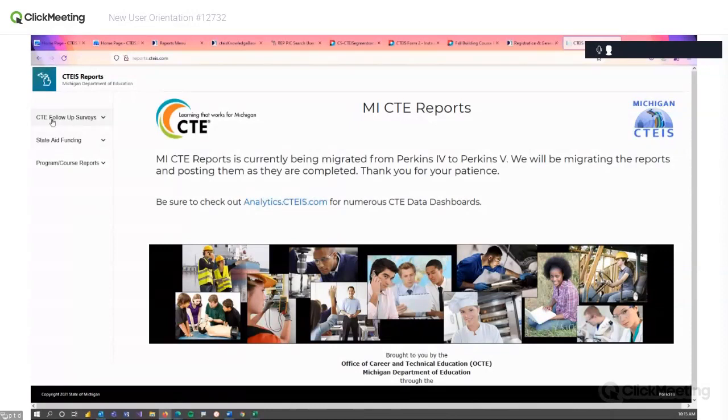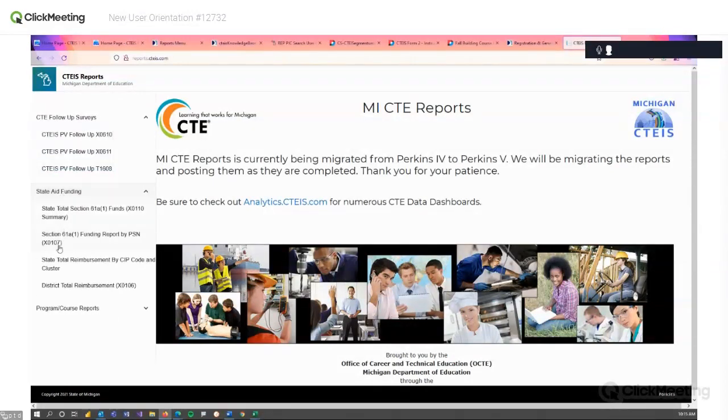These are basically public reports. You will find information about the follow-ups, information about state aid, and information about programs. But since they're public, all student information will either be redacted or removed, or it'll be aggregated up to levels that hide student information.